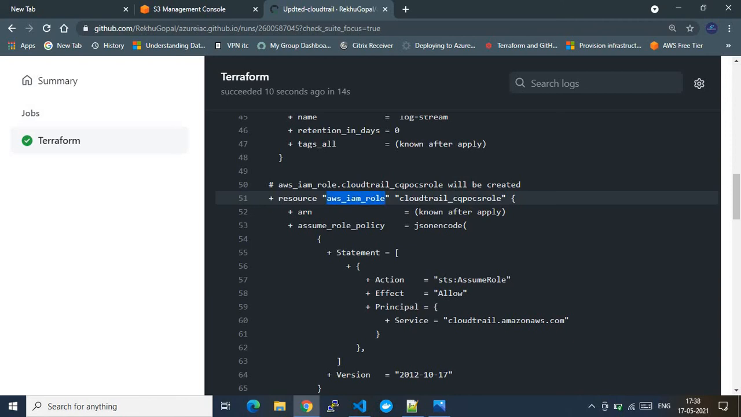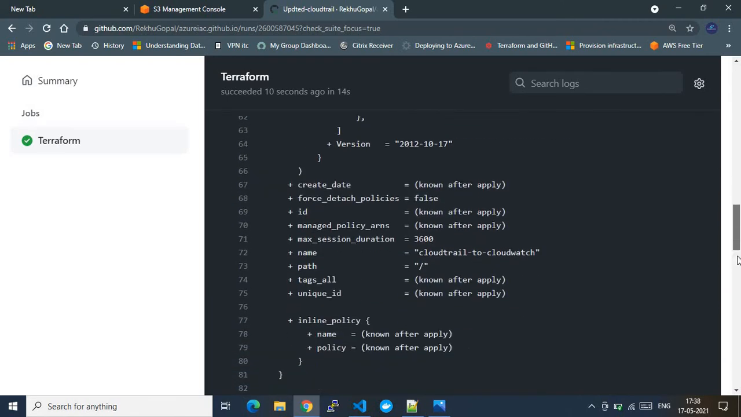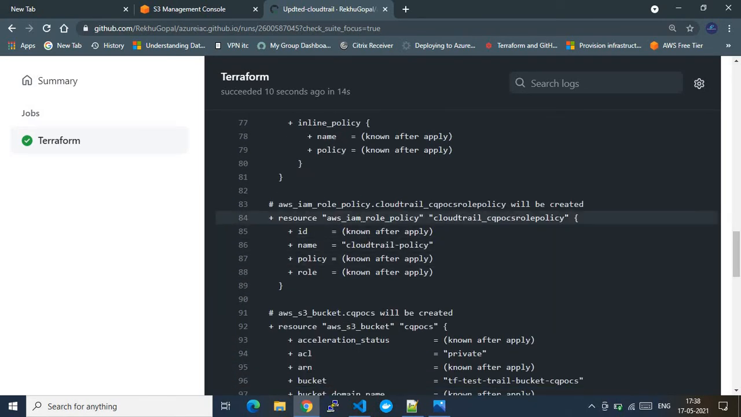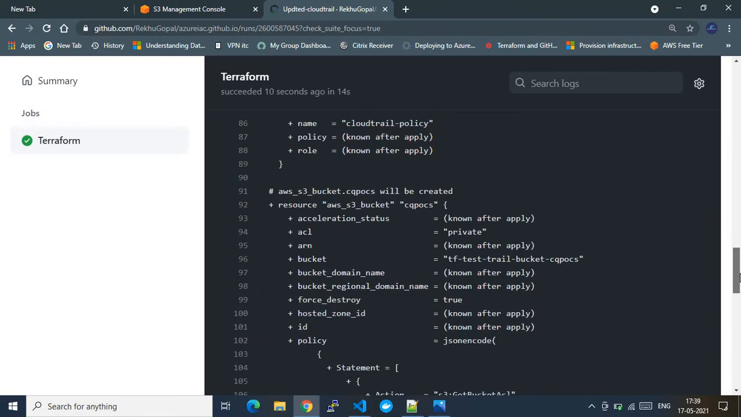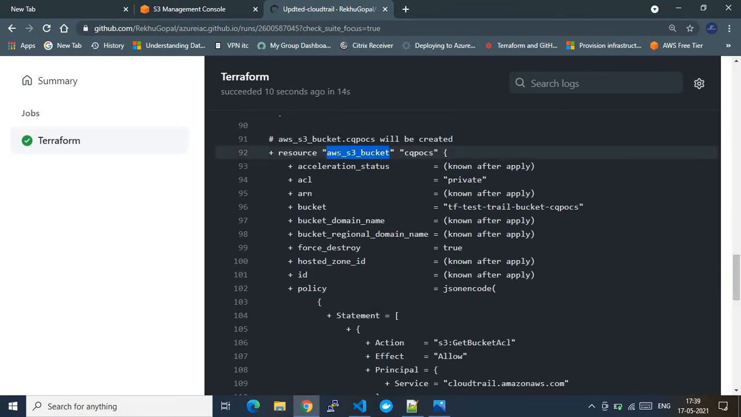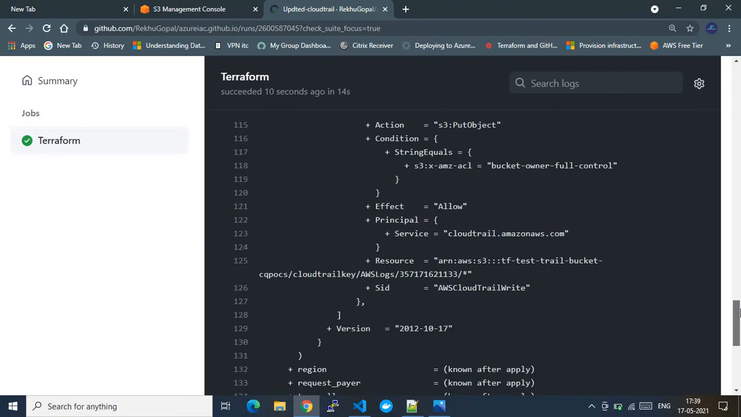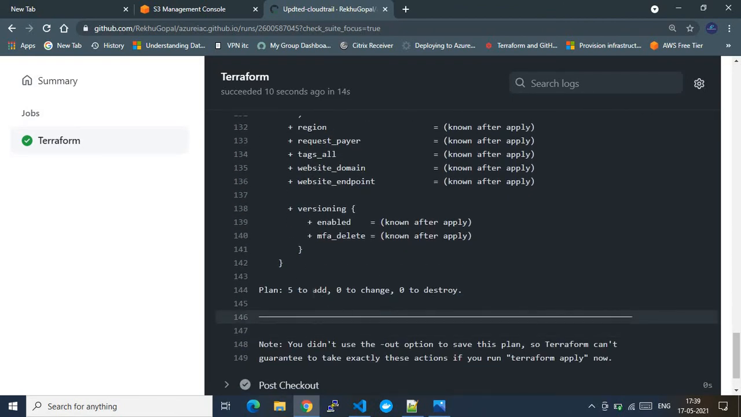It creates an IAM role, right? It is also creating a policy, which is the IAM role policy. It's creating the AWS S3 bucket, right? And finally, the summary says that it's going to add 5 resources to the AWS account.